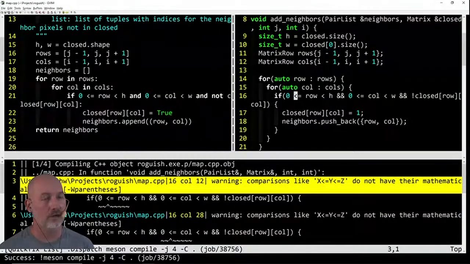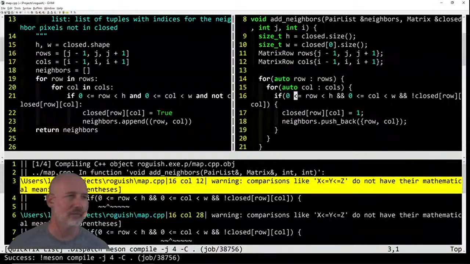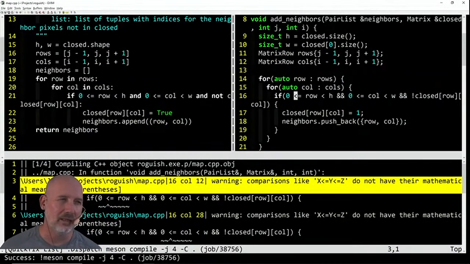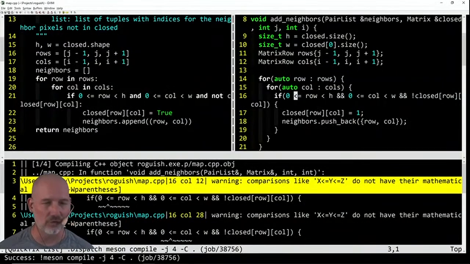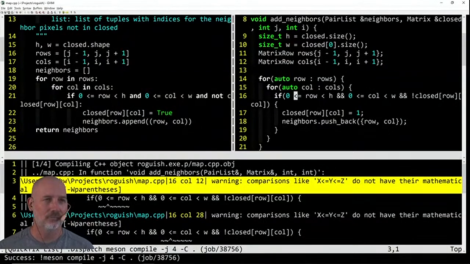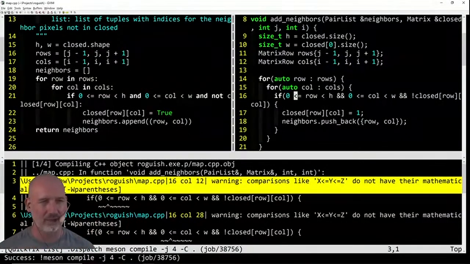Okay, but it kind of does do that. I didn't think it does not have their mathematical meaning? What the hell does that mean? I'm pretty sure that's telling me that's not what you think it is. What is that kind of comparison called? It's not an inequality. It's like all of them. There's like a special thing.